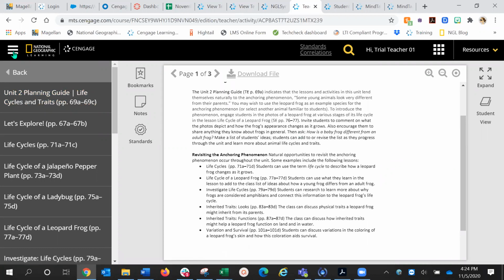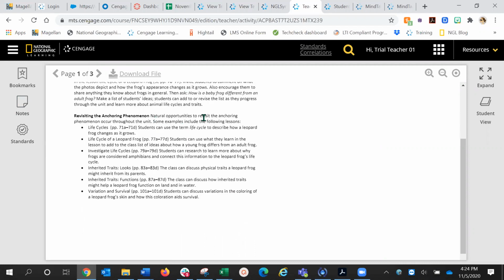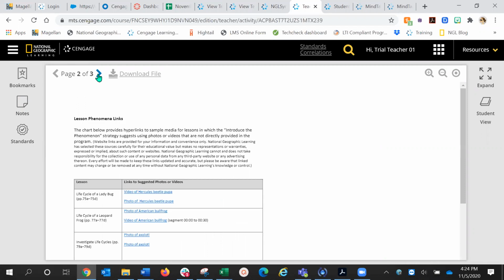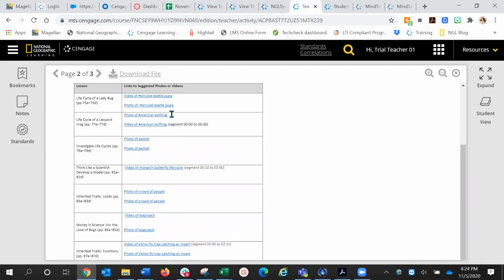Little navigation tip, if you click your table of contents button again, it takes that away and makes this piece just a little bit more centered. But this talks about the unit planning guide. It gives me some different opportunities to revisit the anchoring phenomenon, and gives me some additional suggestions and instructions for how to revisit that phenomenon. And as I scroll to the next page, there's links of other places to go to.